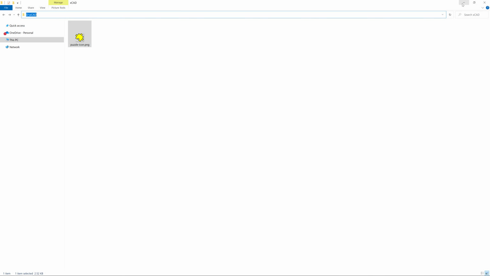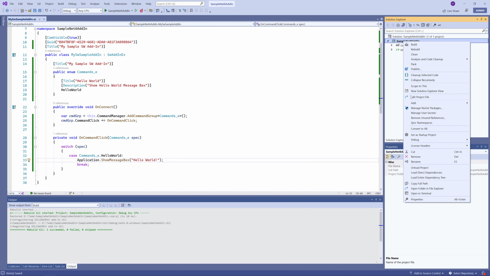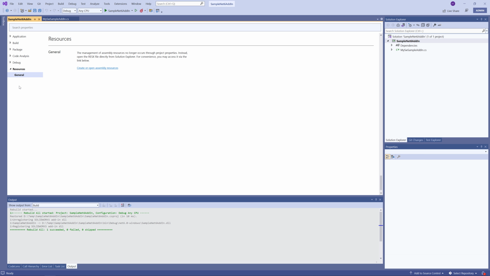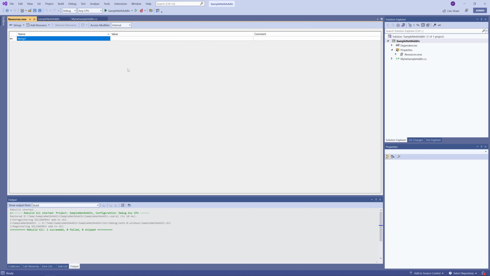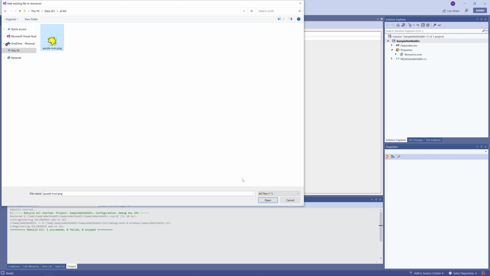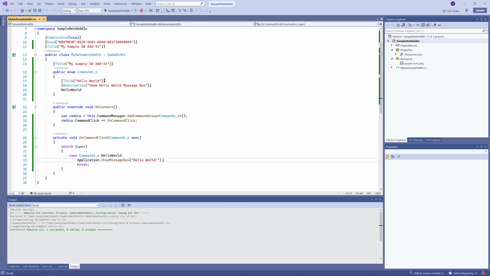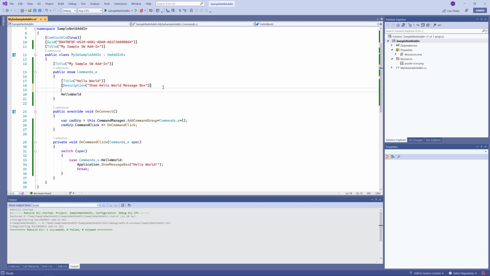Finally, I want to assign a custom icon to our button, and it is very simple to do with xCAD.net. You can just use any PNG file of any size with a transparent background. We just need to add this PNG file into our resources. I'm just going to browse that file, and I'm going to use the title attribute directly on our command button to link that image to our command.